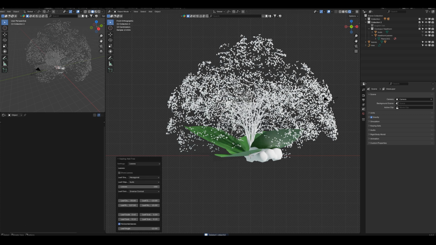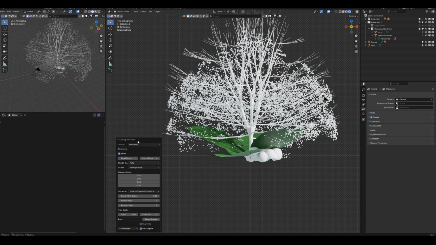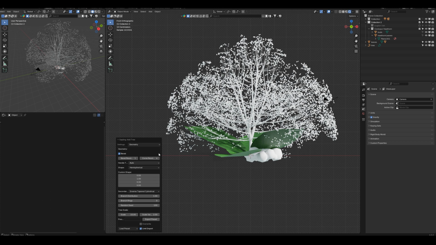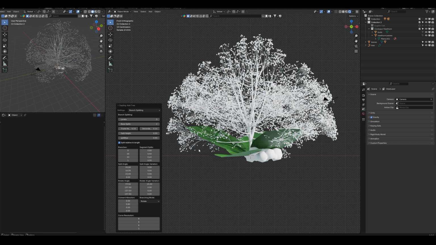I'm going to add another one back to here, and then put in another Cockspur Hawthorn, and we're going to put in the same settings we did before. So random seed was 100, and this is so that the leaves match up with the shape that the buds used. And then branch splitting, we had 45, and then once we hit the third level, this should all line up nice as pie, which it does.